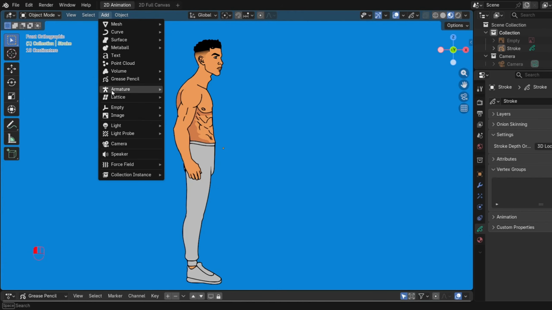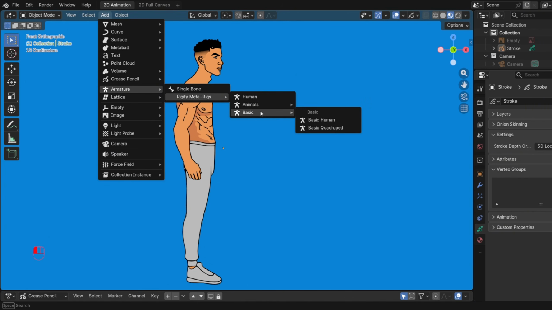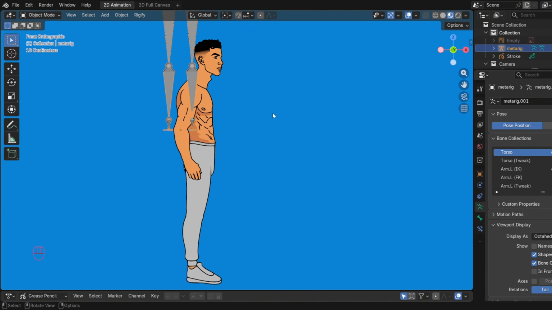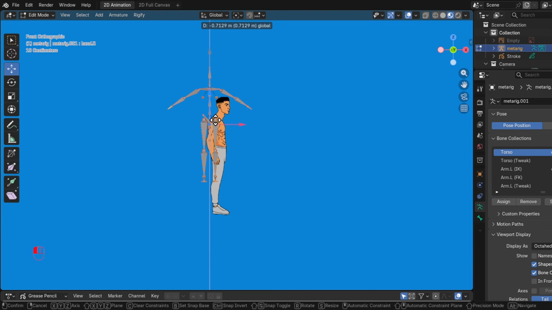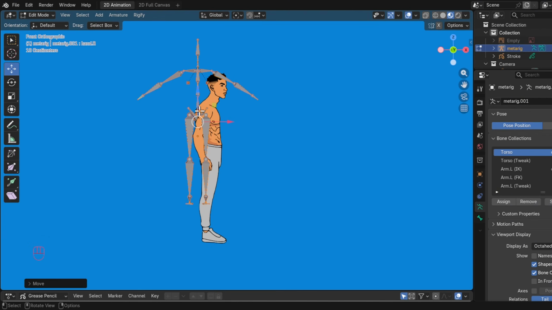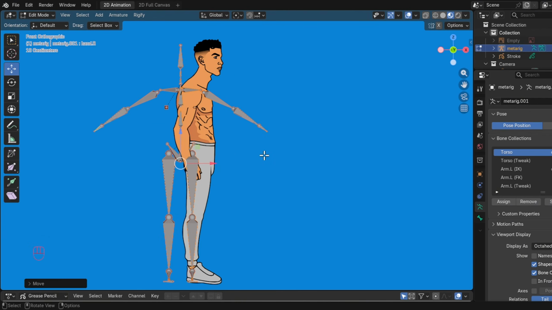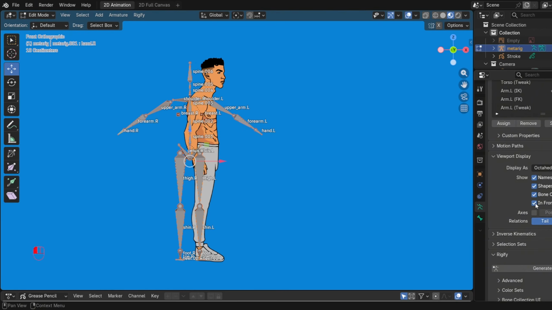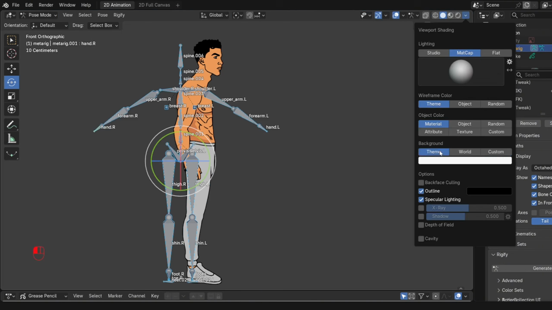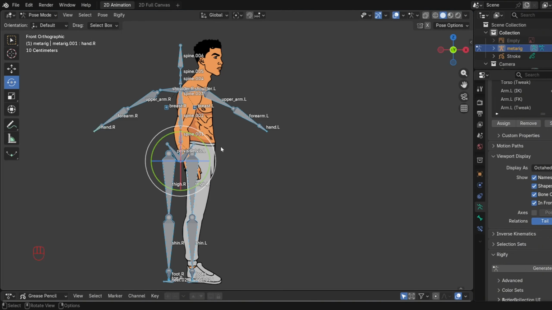To add control bones, go to Armature, Rigify, Basic, then select Basic Human. Select the rig, then in Edit mode, move it to align with the character. Rotate the arm in pose mode, but make sure you check the X-axis first.